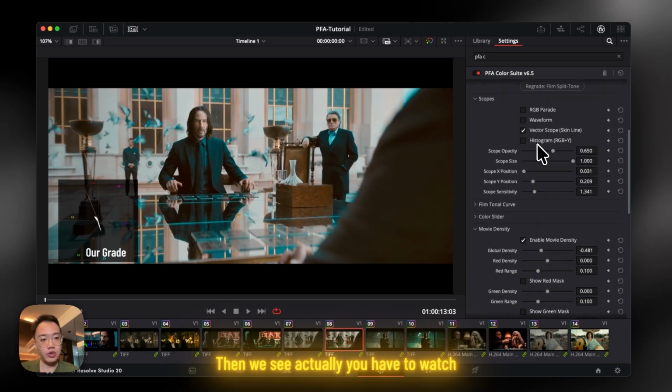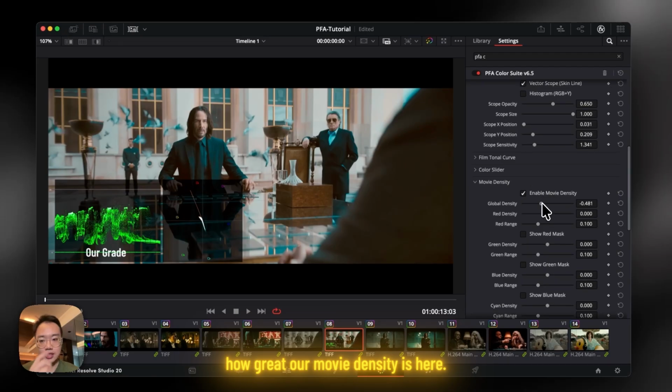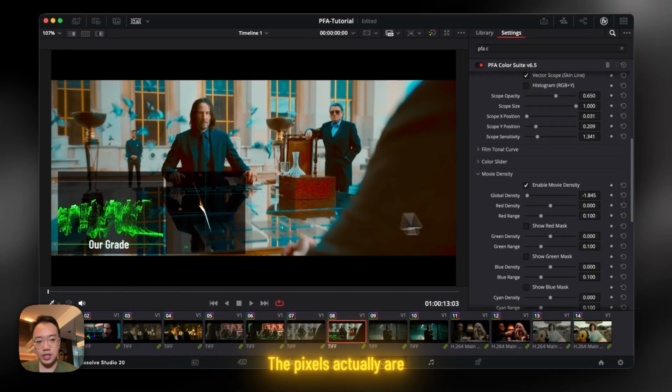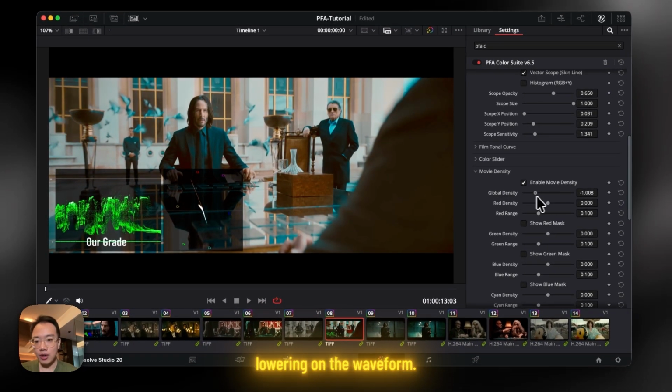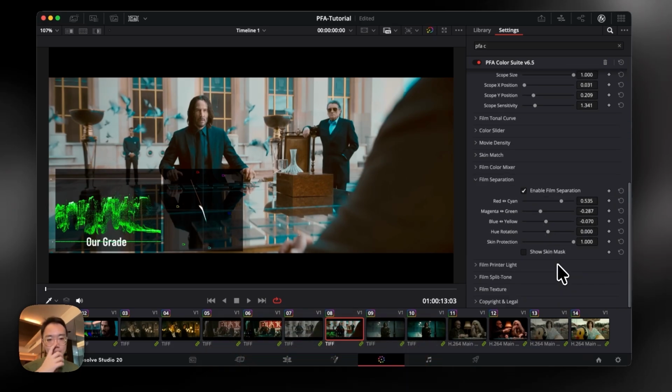Then we see actually you have to watch how great our movie density is here. Our engine is coded to have the subtractive color engine. So when you increase saturation, look at our waveform. The pixels actually are lowering on the waveform. That shows its true density applied to the image. And we are pretty much there.